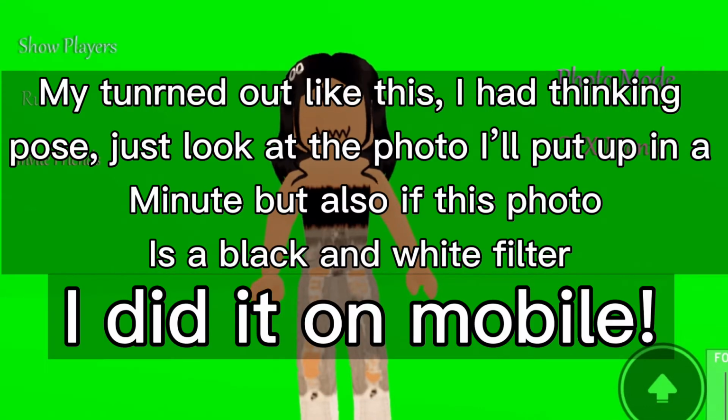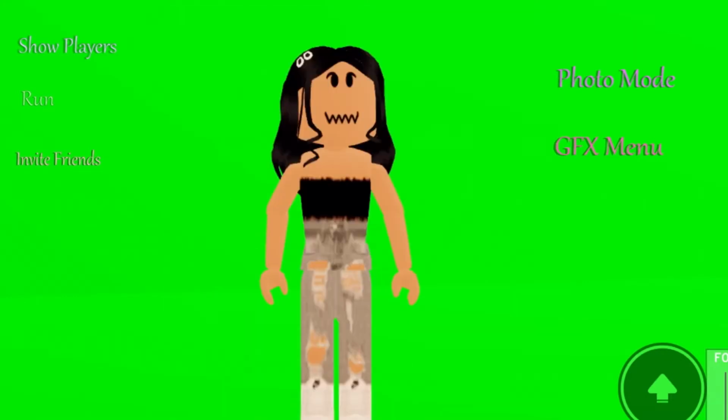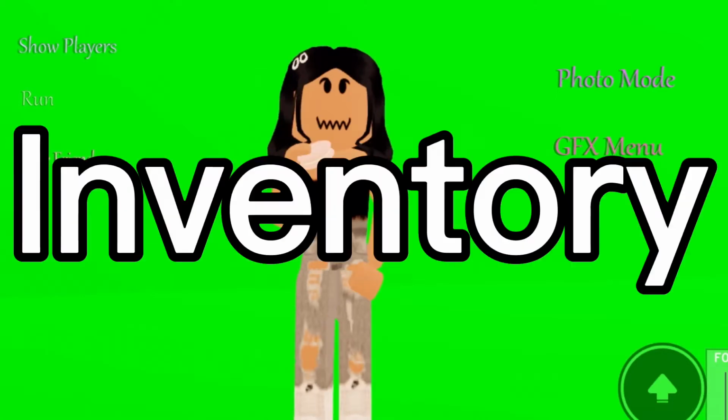Okay, well, click move camera, then click your character on the screen. Now click a pose and toggle the zoom in thingy. Good. Select your pose. Click GFX menu and adjust saturation, brightness and color. Now click photo mode and take a screenshot. But remember, if you don't like the poses on the tablet menu, you can always go to inventory since there are so many nice ones there.